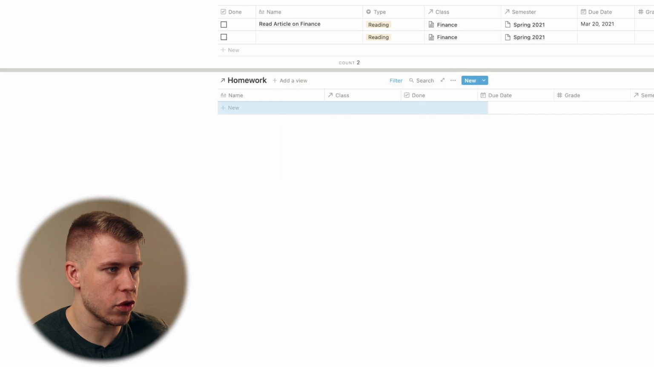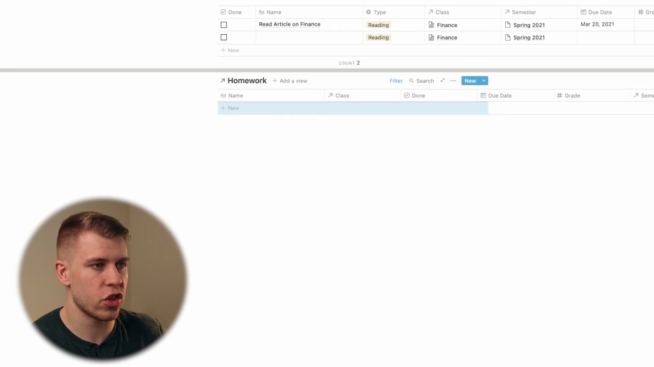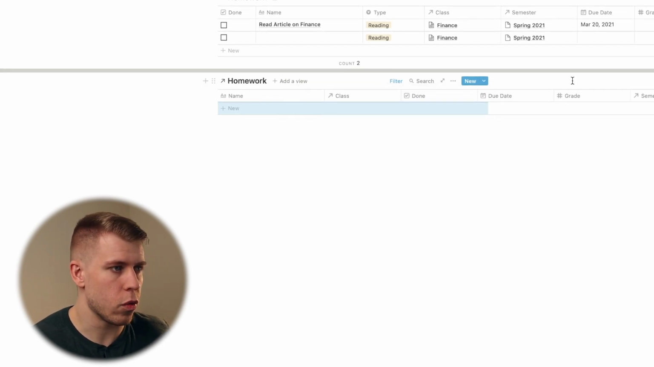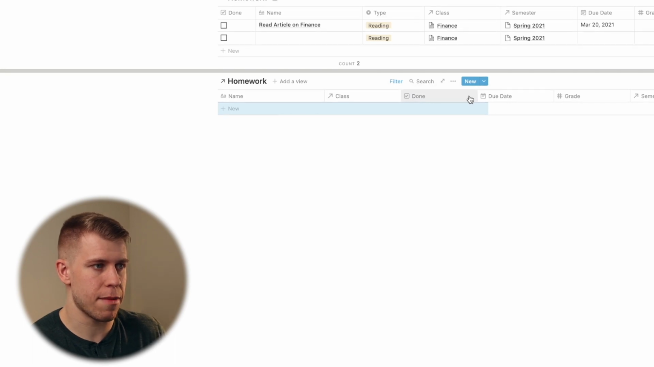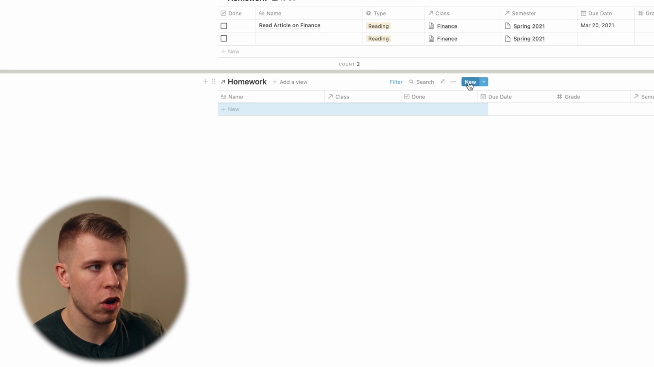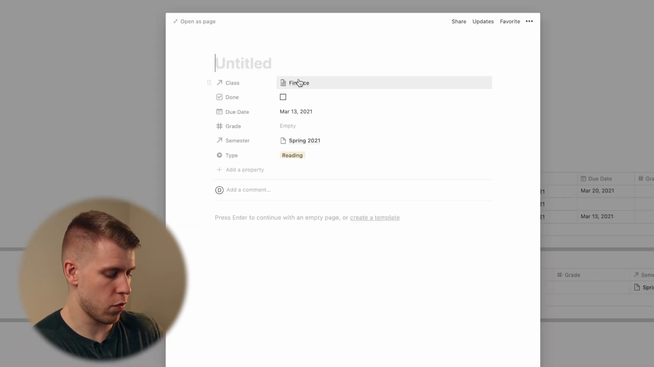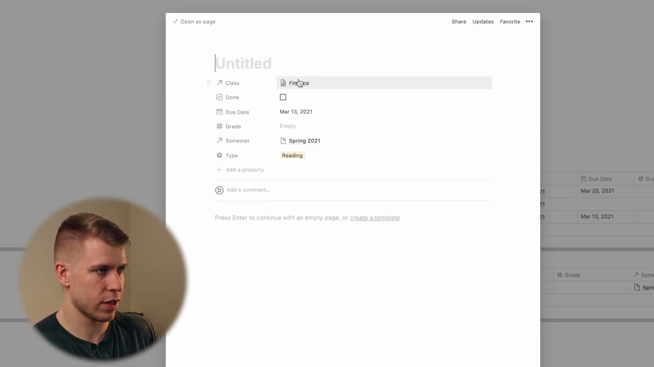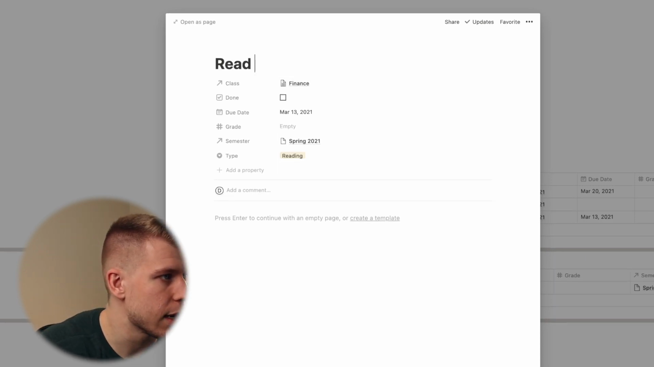So what this is gonna do is when we add something new into the inbox, you'll see it is gonna autofill all of those things for us. And so we can type a read book, you know, for this thing.